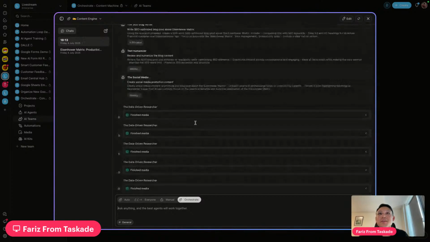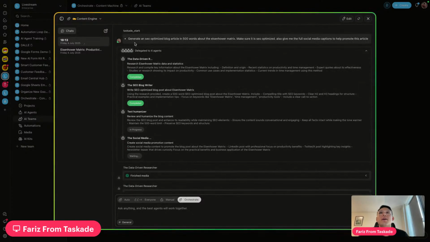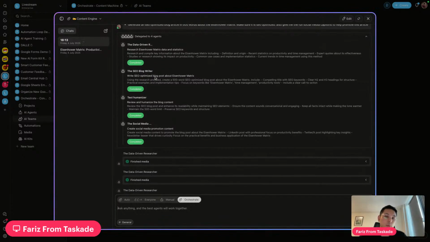Okay, so we see it working now. Let's scroll up. What it did was basically just think about this prompt, and given all of the agents that it has, it orchestrates the way that we answer this question or prompt. So first, there's a data-driven researcher agent which researches topics, so it researches about the Eisenhower matrix, stuff like that. The SEO blog writer will then write the whole article for us, and then it runs it through the text humanizer because it's not AI slop. It helps to clean up the data a little bit, hopefully.